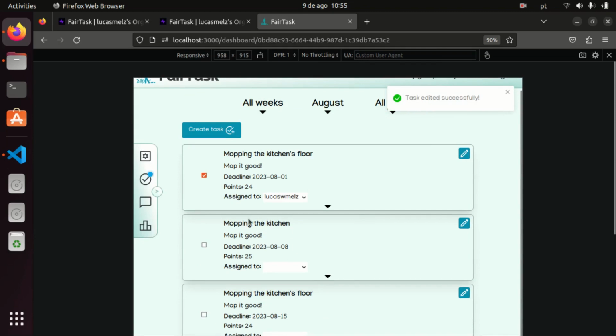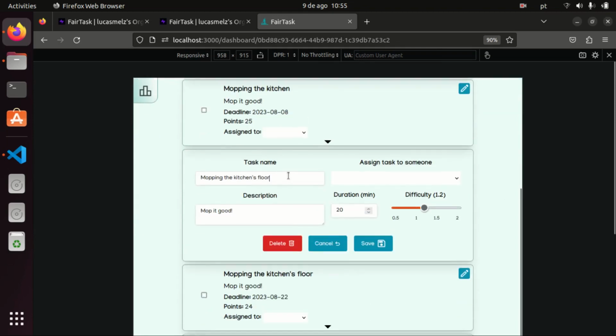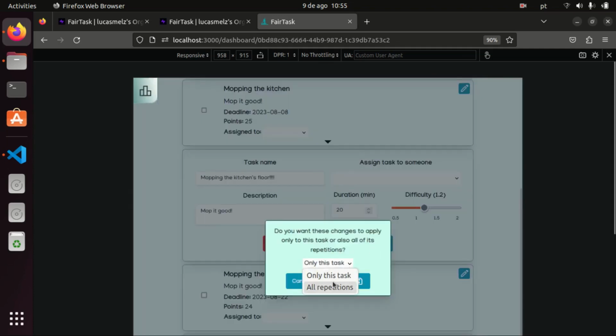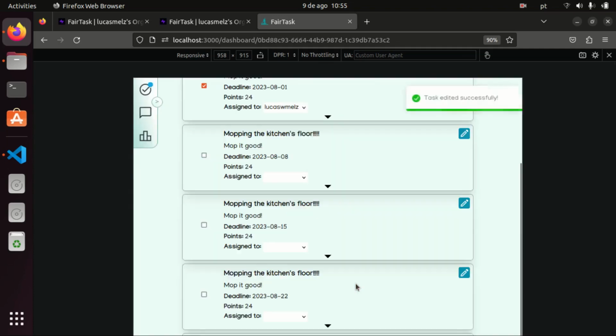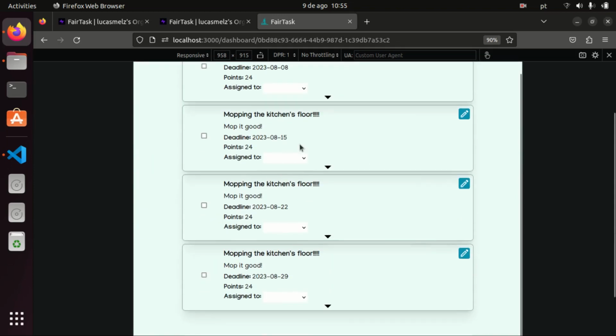You can see only this one was changed, but if we want to, let's add some exclamation points here, and I want to save it for all repetitions. And as you can see, all of them now have the exclamation points.